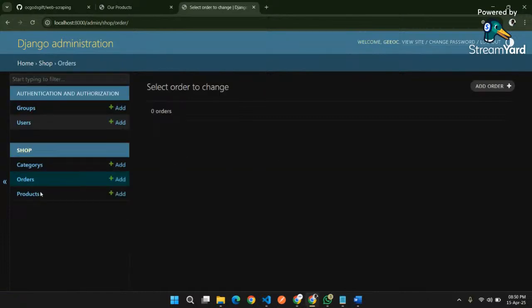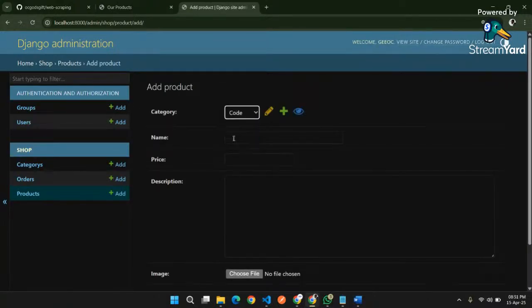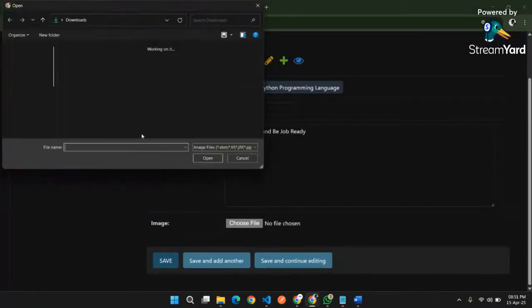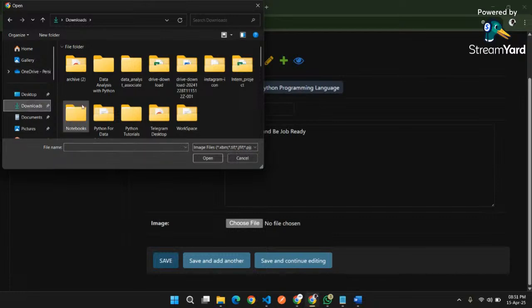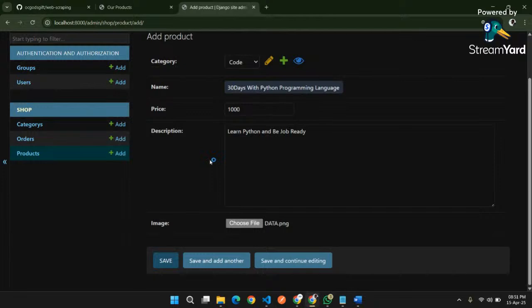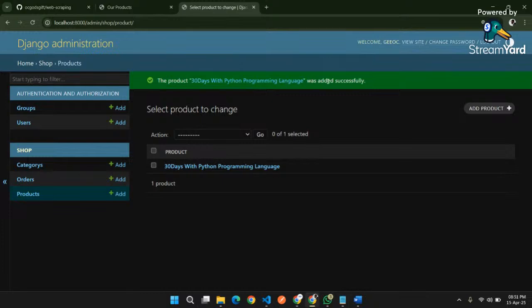Let's click on products, and then click on add products. So I can have code, and then the name 30 Days of Python, price should be 1,000, and the description is Python and job ready. Let's choose a file again. I went to downloads and saw this. It was a training that we did before. Great, so let's save this. I hope I'm not missing anything. Great, so 30 Days of Python was added successfully.